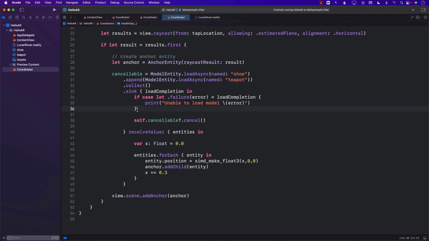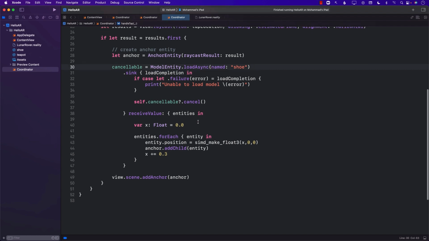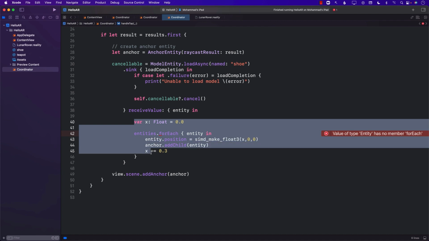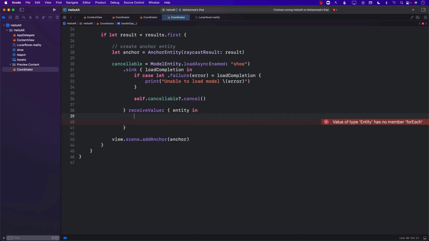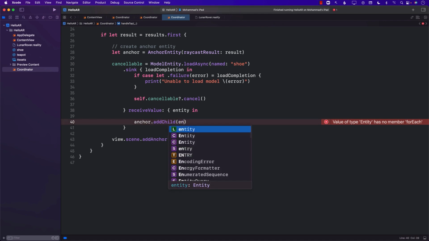All right. Now the loading part is actually pretty much the same. So I'm not going to load two different models because now I just want to load the lunar rover. So let's go ahead and remove the collect as well as the append part. We're also going to simply get an entity since we're not really doing any collect part. So we're just going to get the entity. Once we get the entity, we already have the anchor. Let's go ahead and add that particular entity to the anchor.